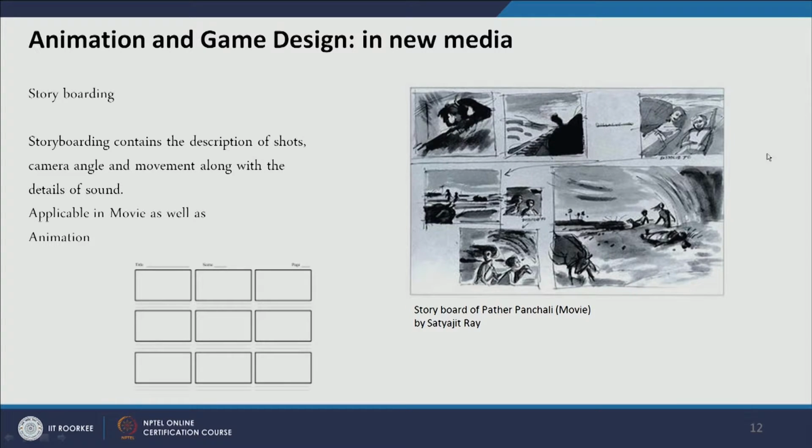So here we are seeing a famous example from a storyboard of Pather Panchali, that's by Satyajit Ray. He won an Oscar for his lifetime achievement in movies. So this is also applicable in movies and also in animation. So this is the storyboard created by Satyajit Ray himself. So in case of this animation, this was the storyboard created.